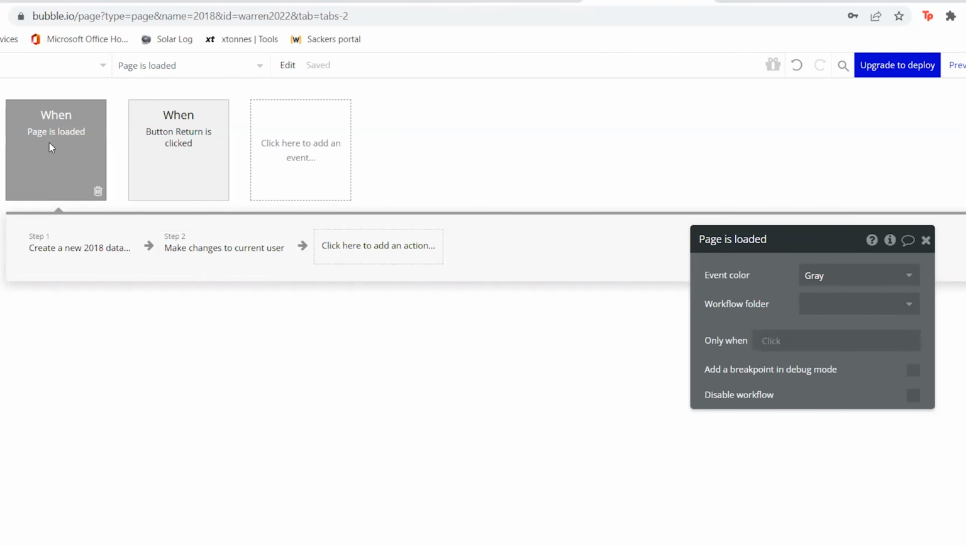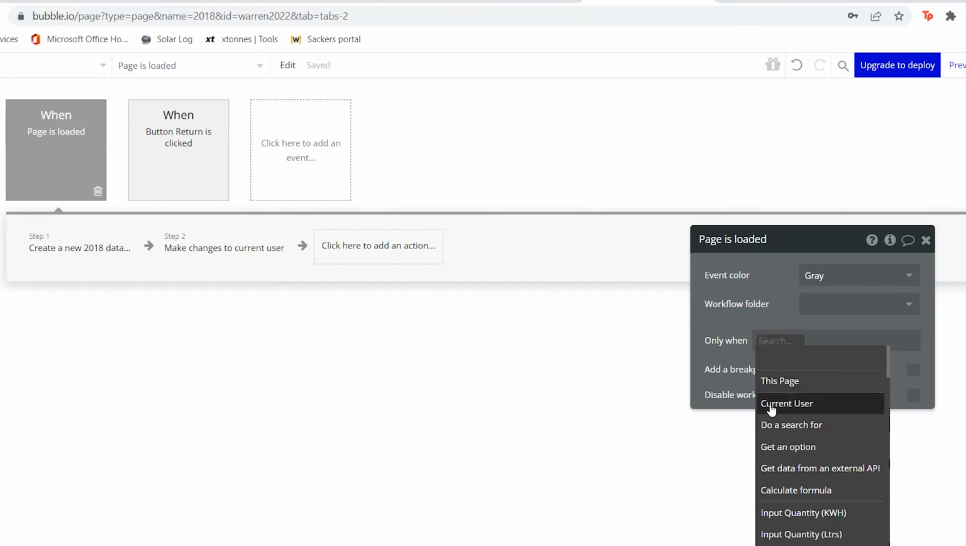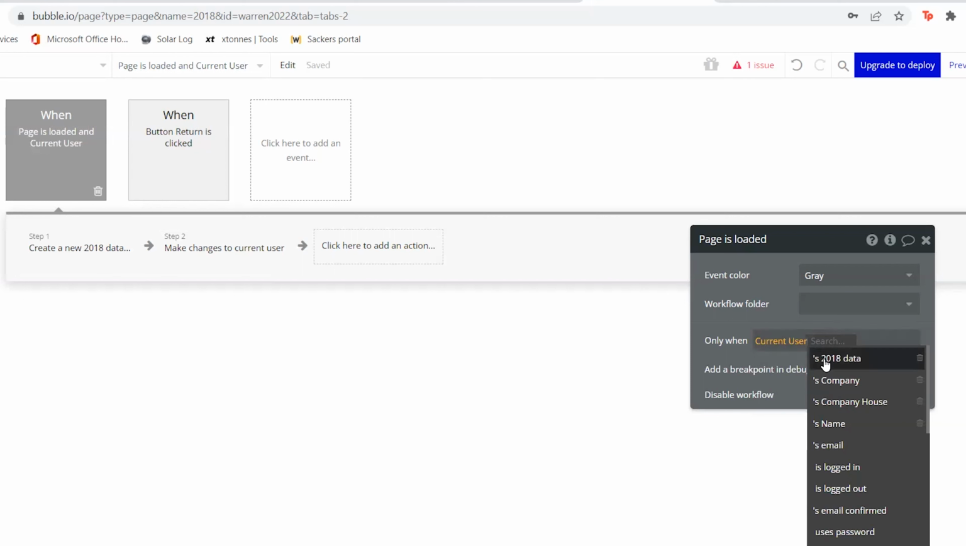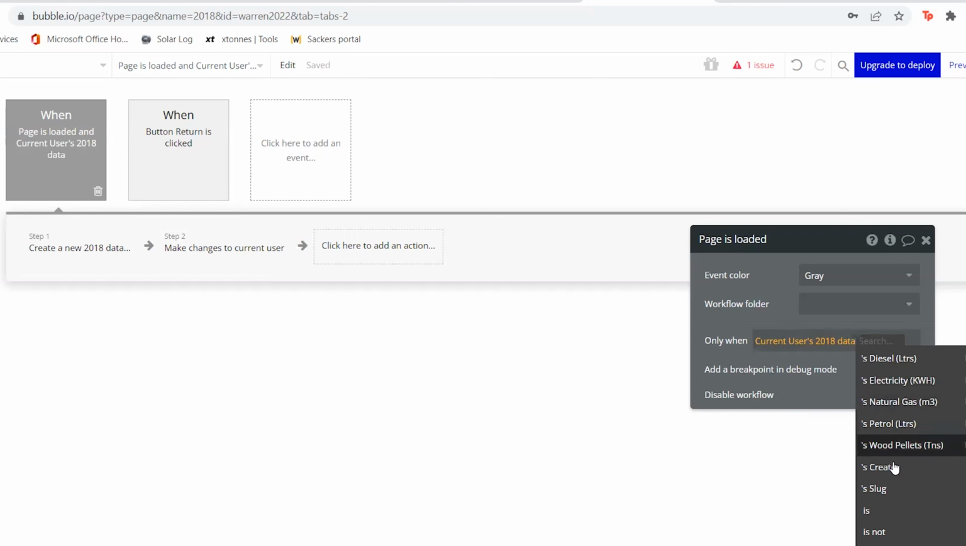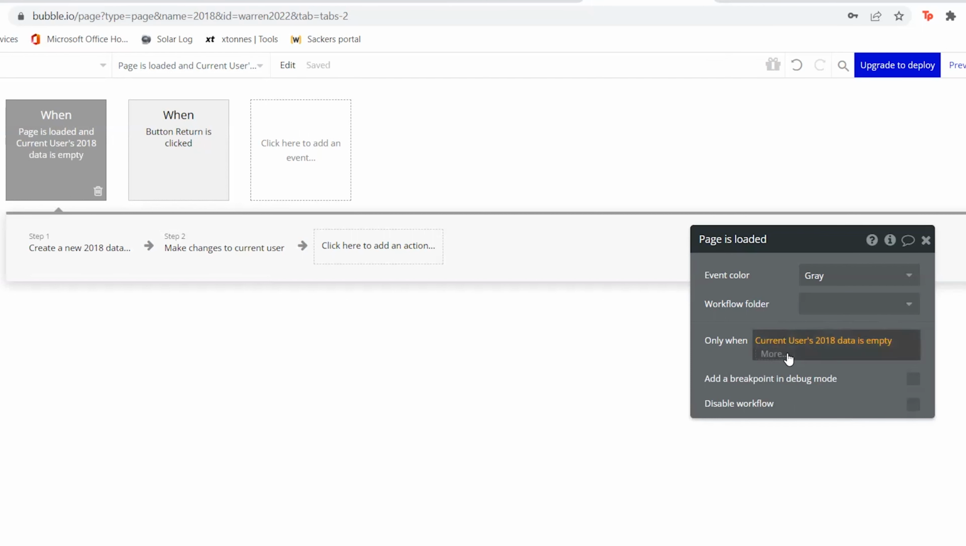Now we can add in a conditional statement so that this only runs once, and so that can be only when current user 2018 data is empty. Right. Okay, so then I think we can go back to design and we will test this.